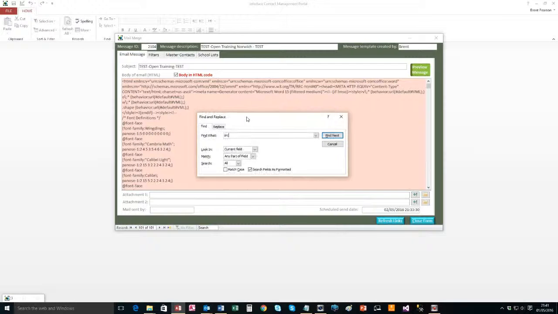Okay, now yours might by default be on whole field. Make sure that you select under match any part of the field.